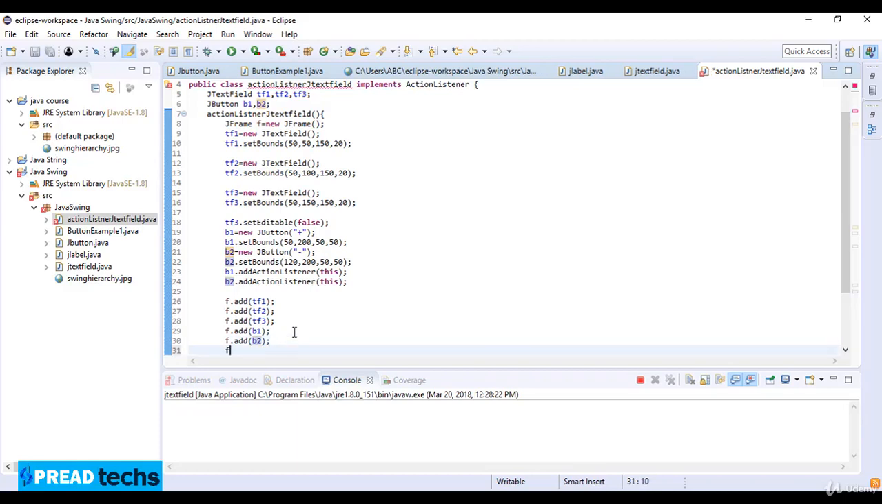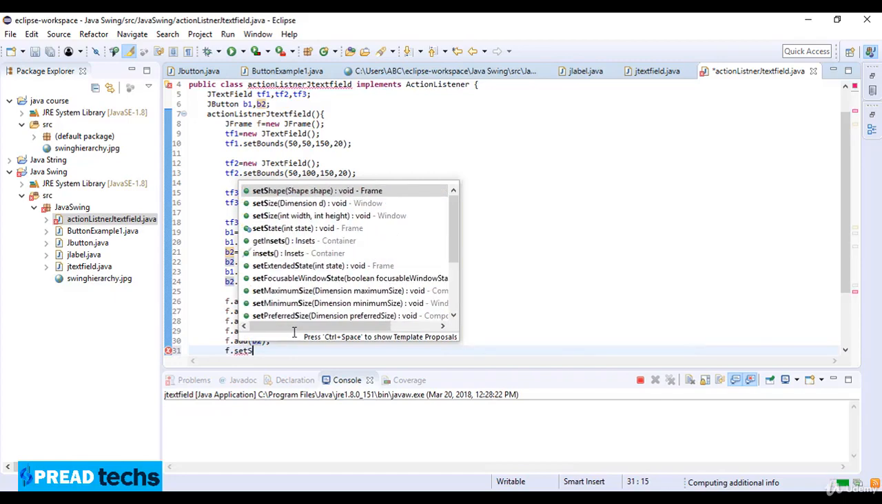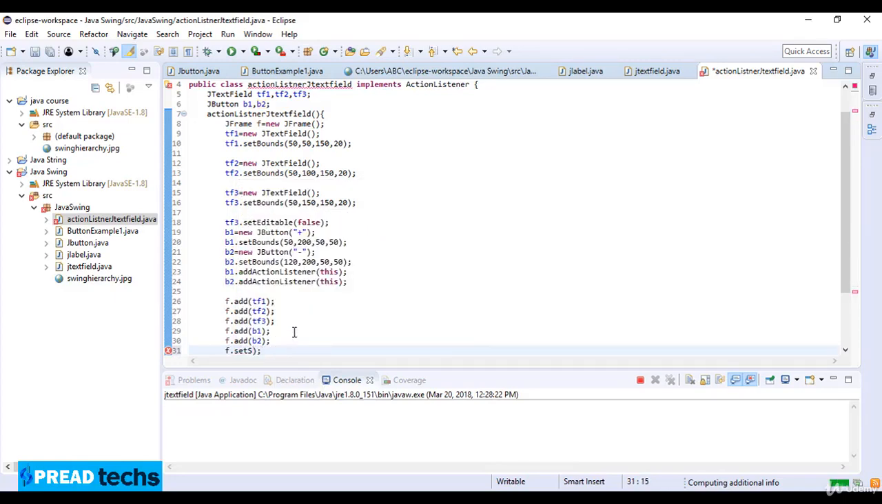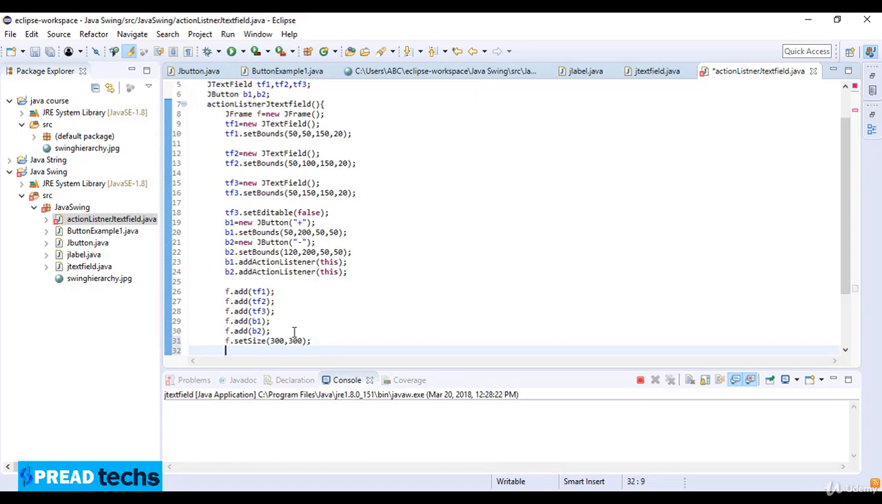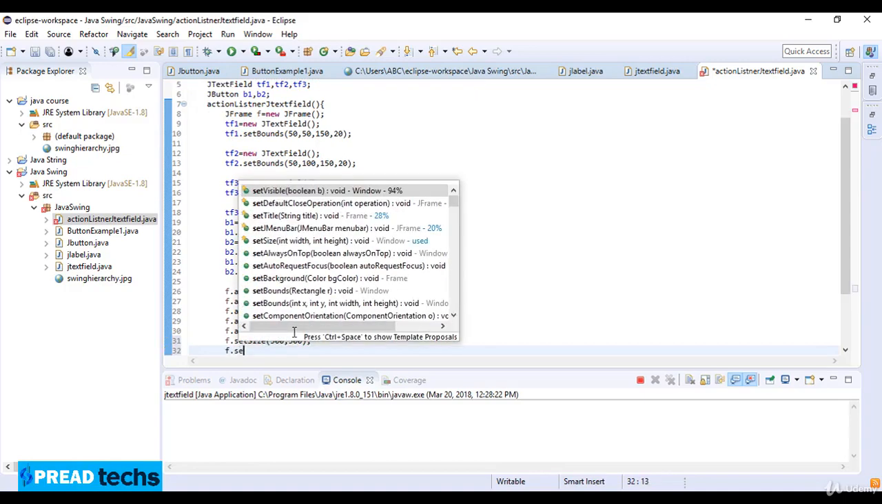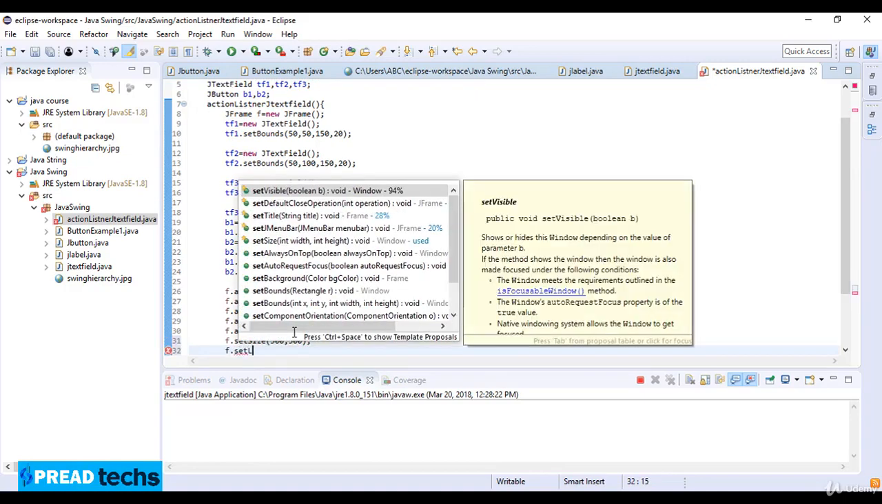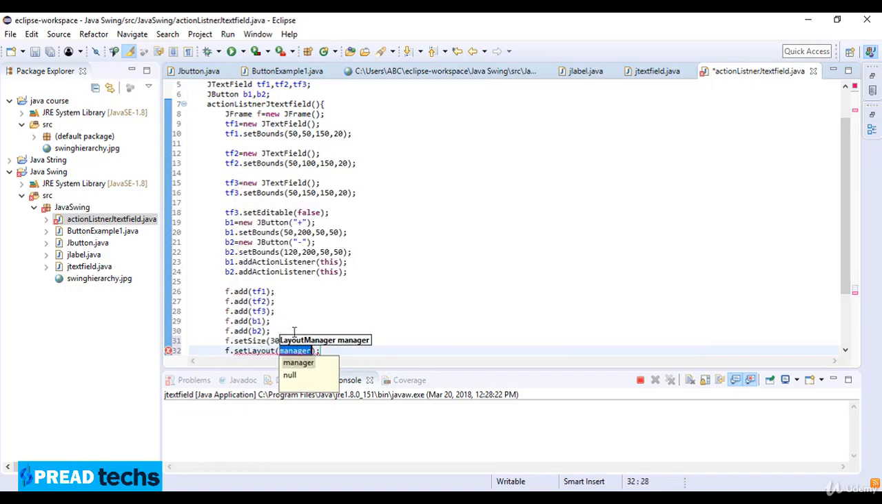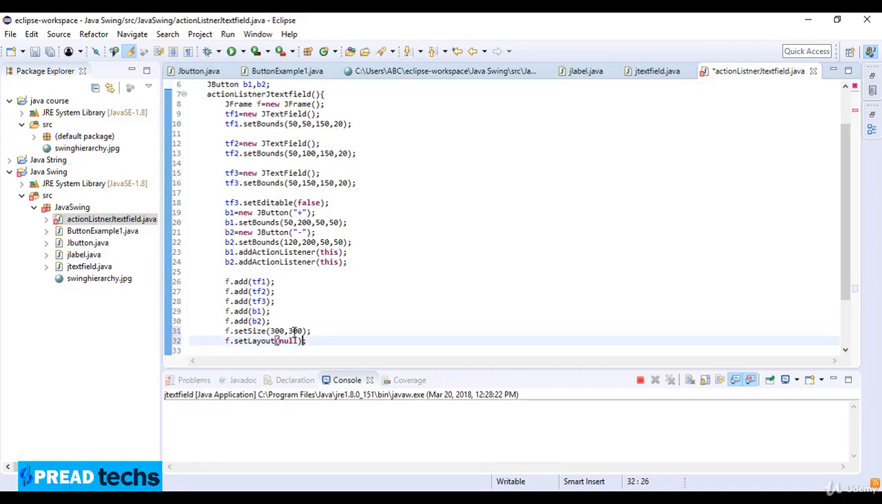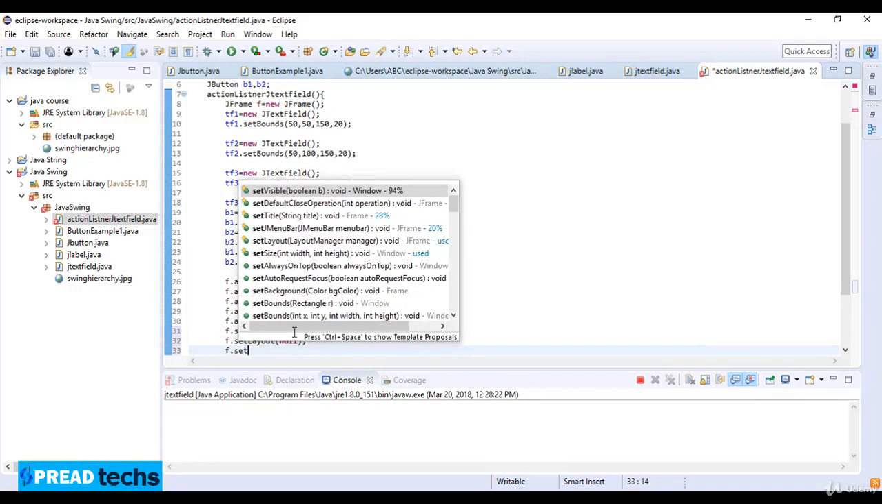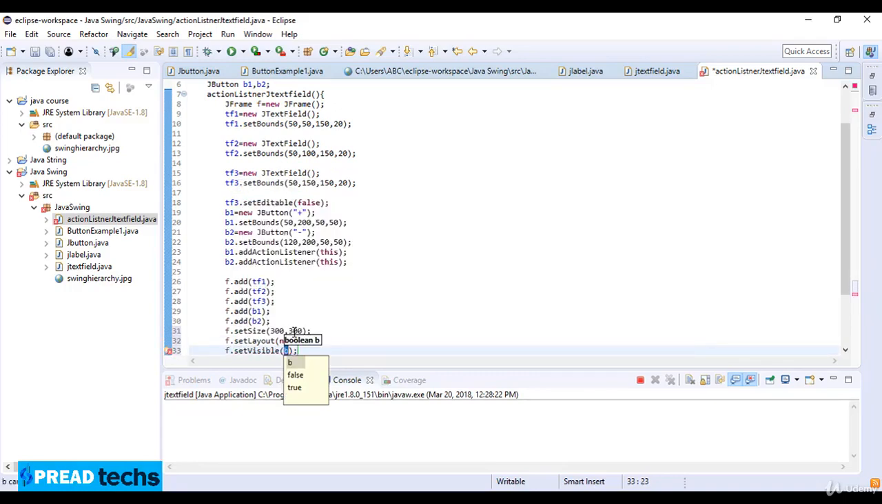Now f dot setSize. The size is 300 x 300, so this is the frame size, and then f dot setLayout, so the layout here is null, and then f dot setVisible, which is true.